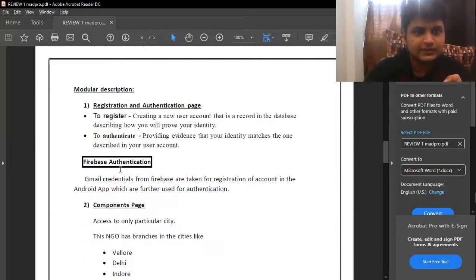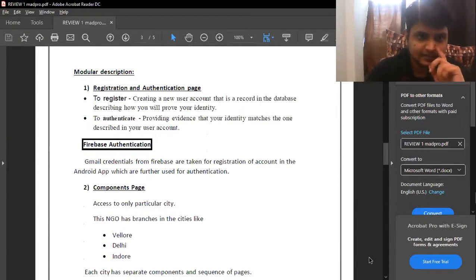Now I'm going to explain the modular description of my app. The modular description begins with the registration and authentication page. Basically, any app nowadays requires a registration page and an authentication page for individual accounts, and this is completely provided by Firebase.